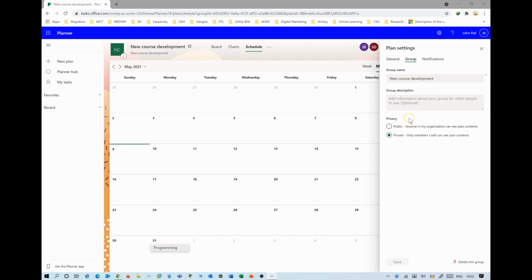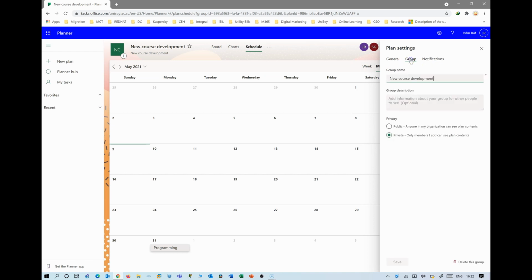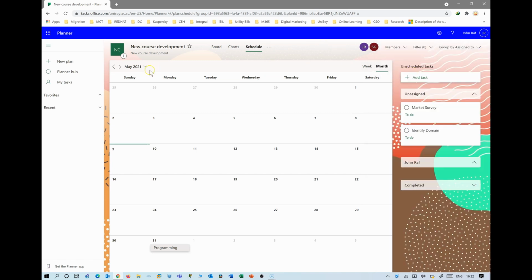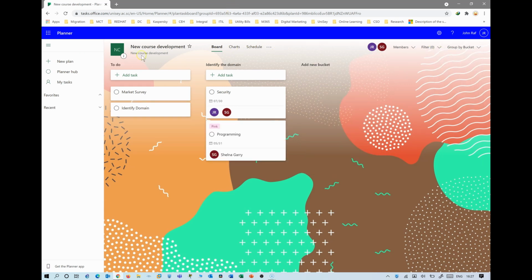So later, if you think you need to change this to public, you can do that here, or you can set the way you want this to be notified. So once you're done, you could click on this cross button. Now let's go back to the board view. So let me group it back to the bucket.